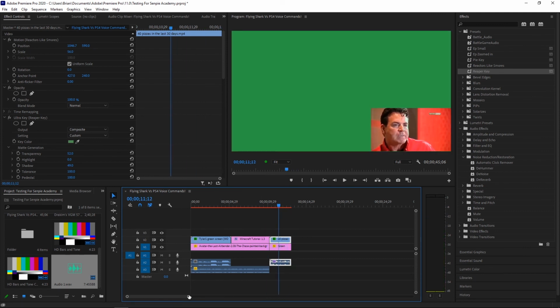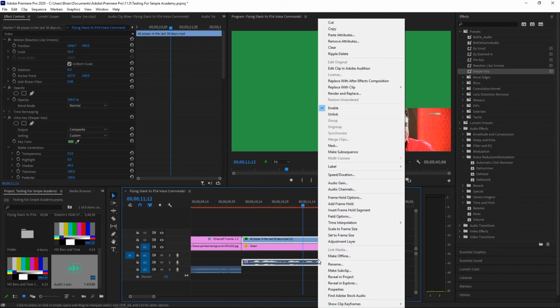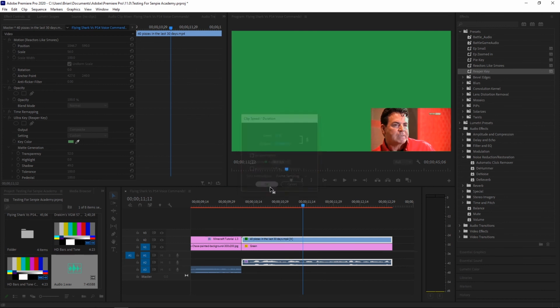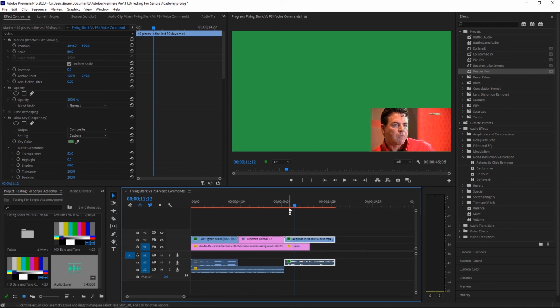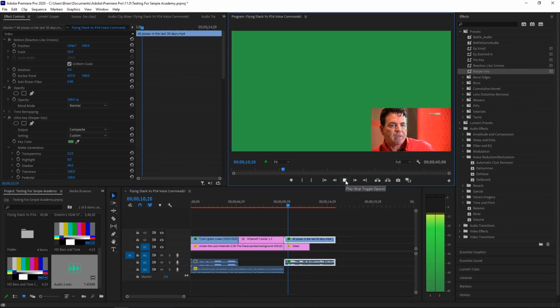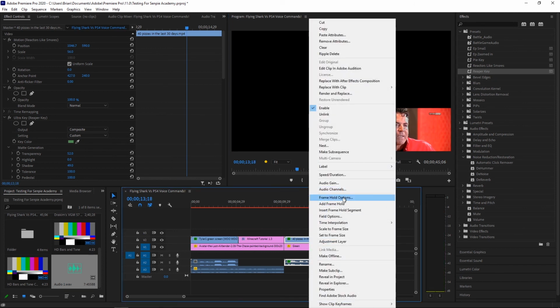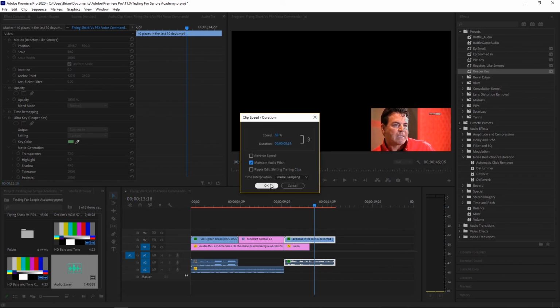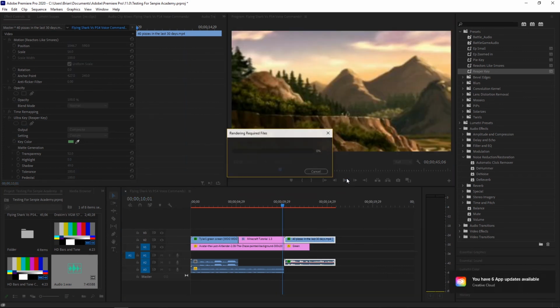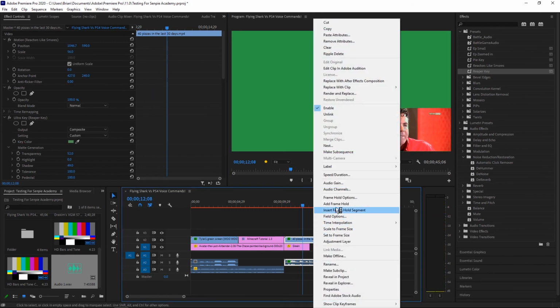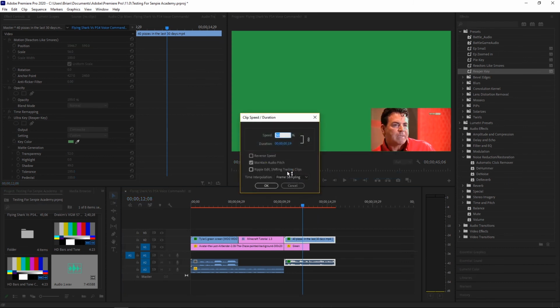Okay. That's right. You can speed up footage and slow down footage. So speed and duration. Maybe I want it to go 50% slower. Guess what? So it automatically carries over the voice, but if you want to maintain audio pitch, you can do that too. You just have to have maintain audio pitch checked.